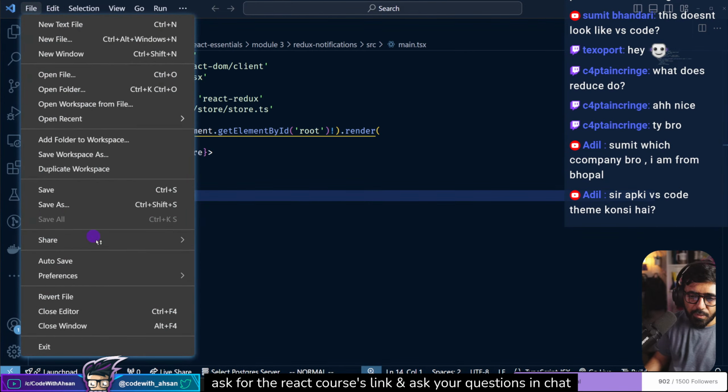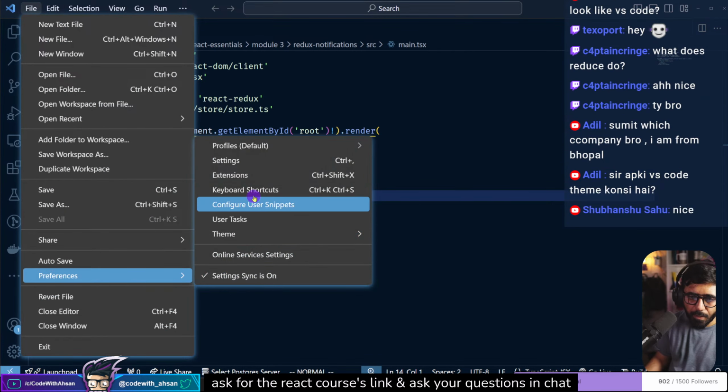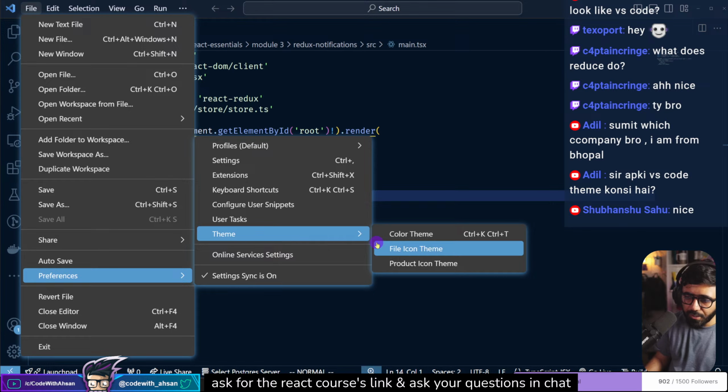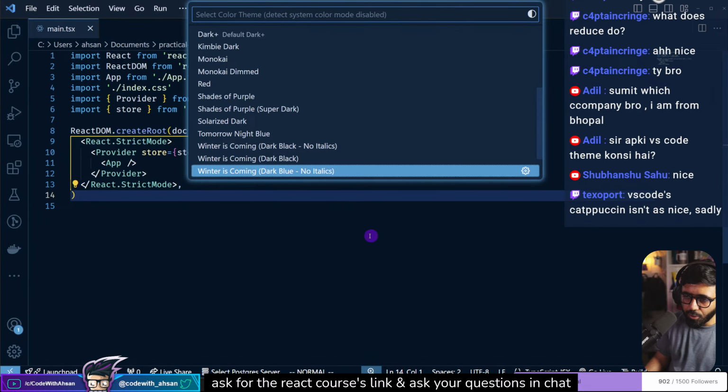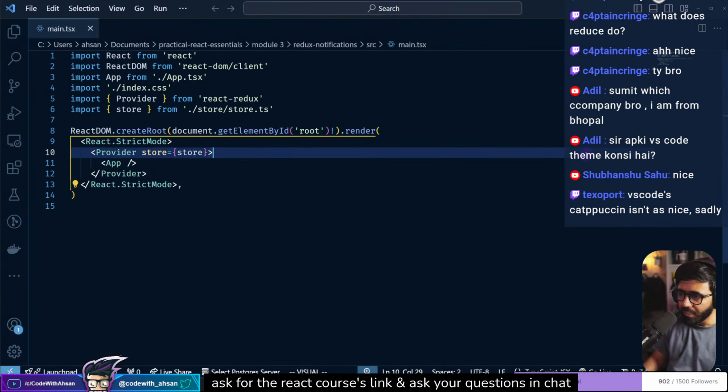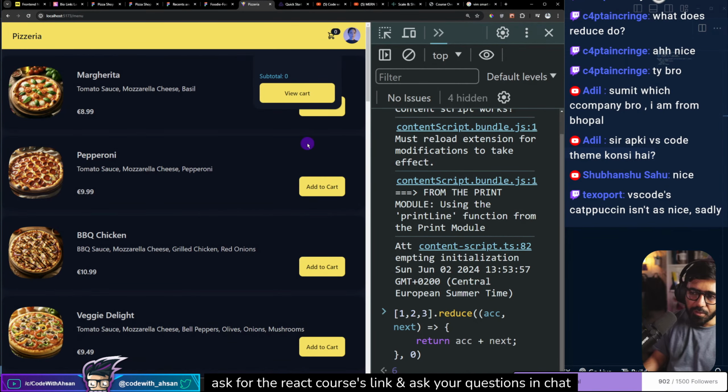Or this one is called Winter is Coming by John Papa. So Winter is Coming, you can search for this. Winter is Coming, the one with dark blue and no italics. VS Code's Catppuccin isn't as nice, sadly. Tech support. Yeah, I can imagine. I chose Winter is Coming, and I think it has been pretty nice so far. So I like it, to be honest.